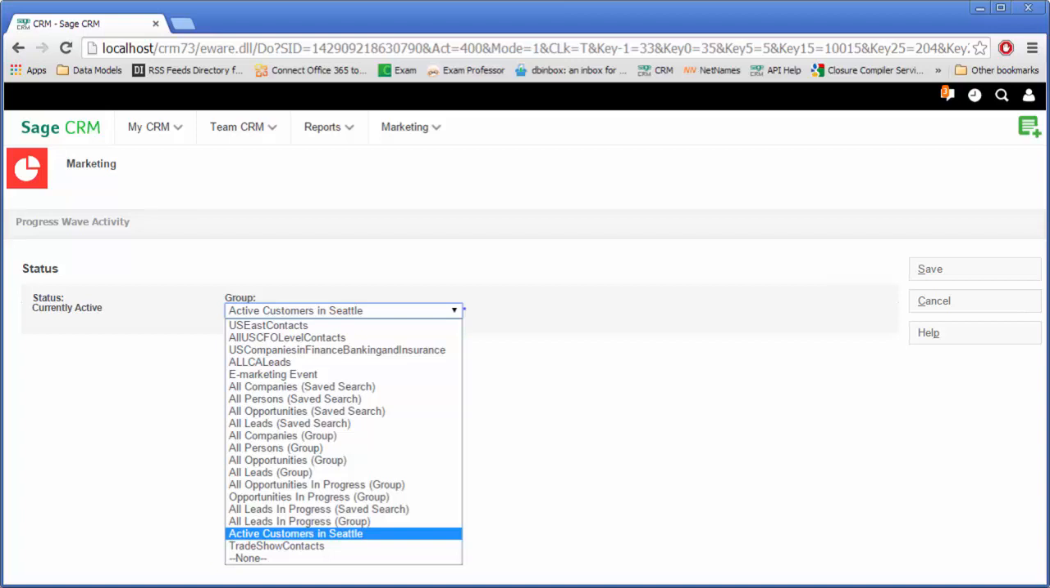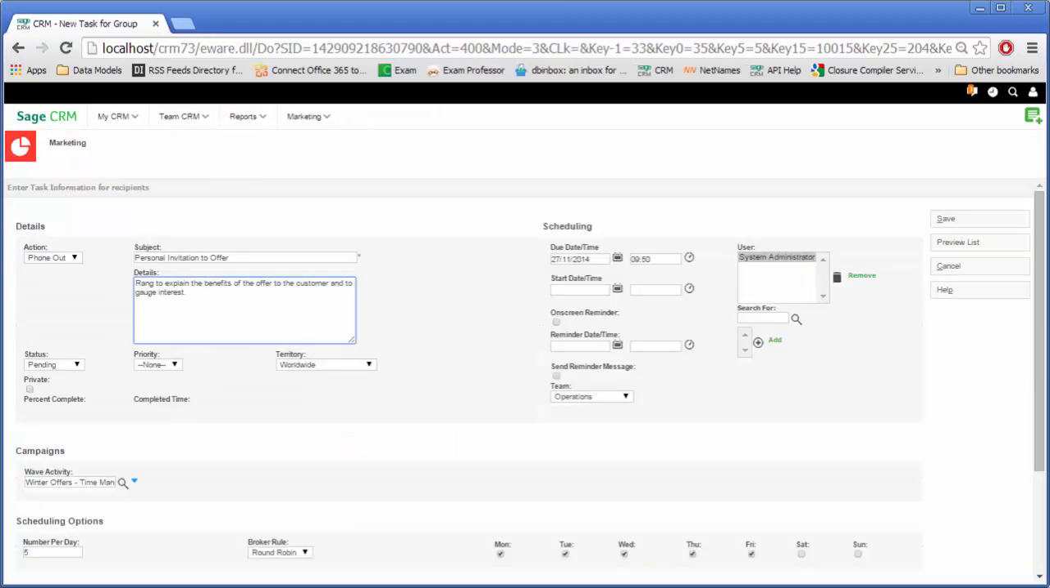The group can be changed to whatever it needs to be, and then the task information screen is displayed and needs to be completed. This screen is discussed in the documentation, but it allows the user setting up the campaign to decide what type of task needs to be scheduled, the start and end date window for those actions, and the users who will be responsible for the tasks. You can control which days of the week can be used for scheduling the tasks, so you can pick the best days for telemarketing purposes.